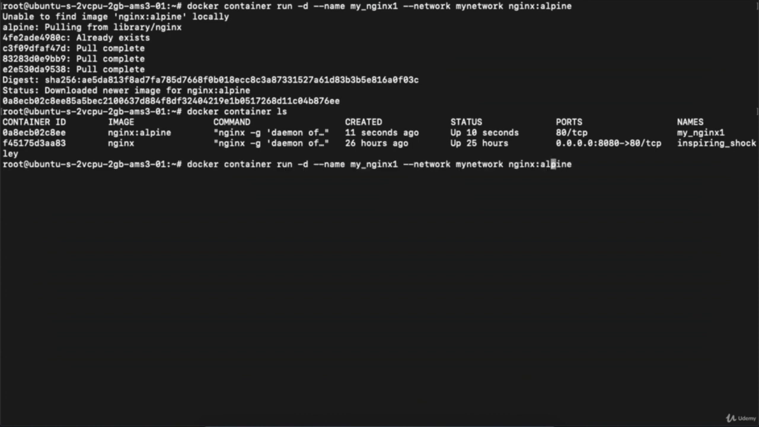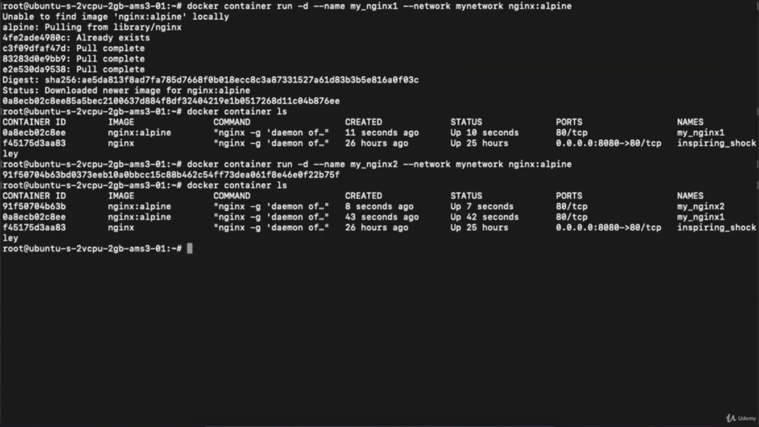So I will execute the same command, just replace the name of my container with my nginx2, and I will create an nginx alpine container. Hit enter. So another container is being started. Run the command docker container ls. Hit enter and you can see three containers are running: two containers are nginx alpine image and one container is nginx latest image, right?